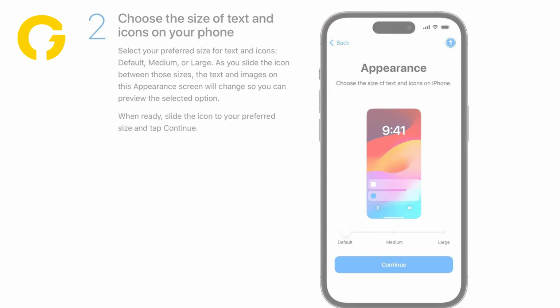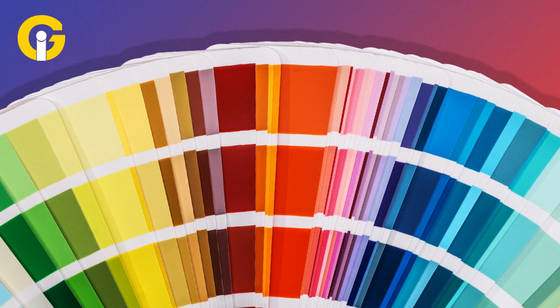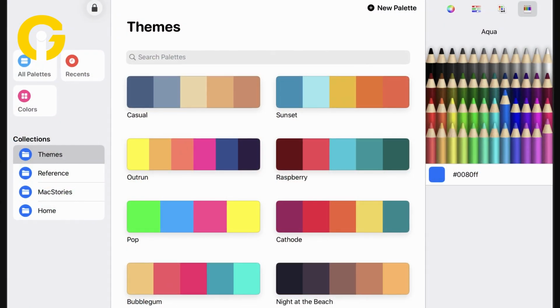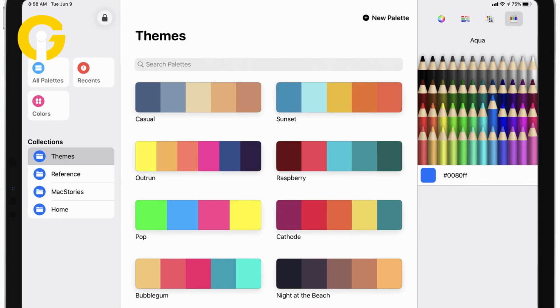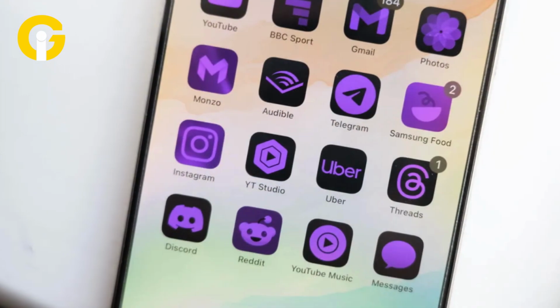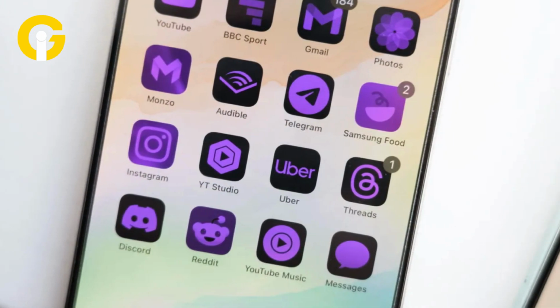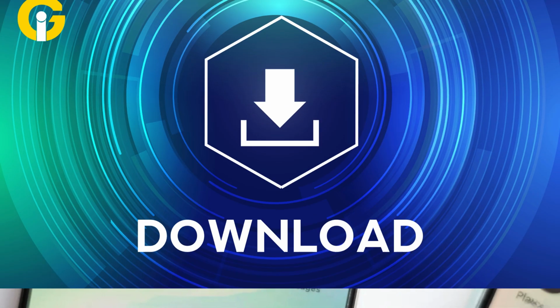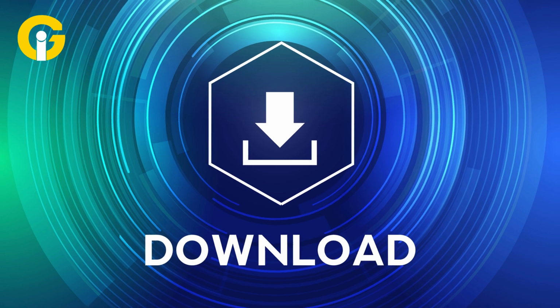Choose the color scheme. Select color scheme and choose from a range of options, including vibrant colors and pastel shades. You can also opt for a classic black and white theme. Customize app icons. Next, tap on app icons and choose a new color scheme for your apps. You can also download third-party icon packs for even more options.